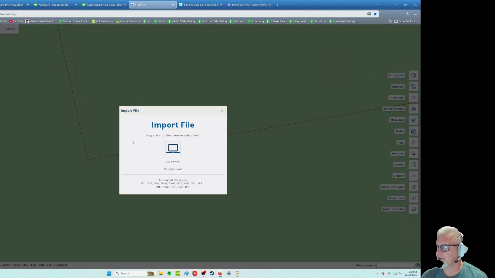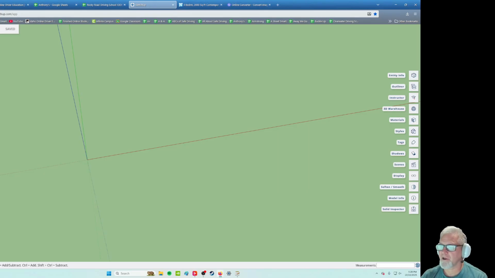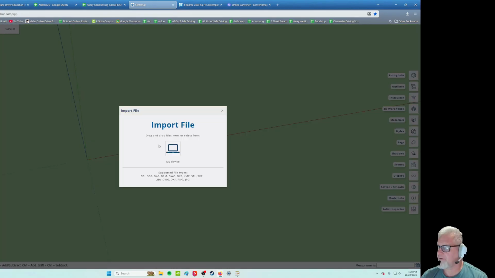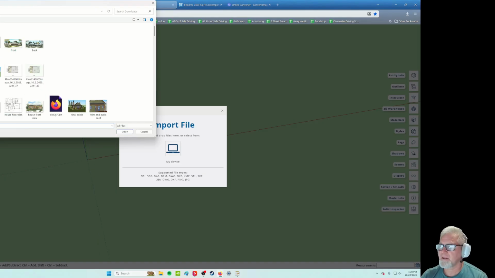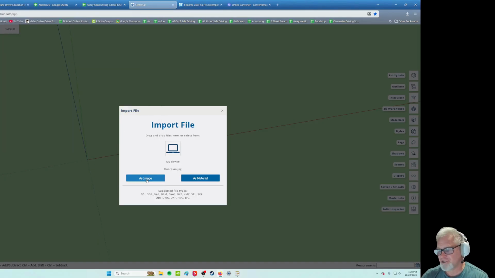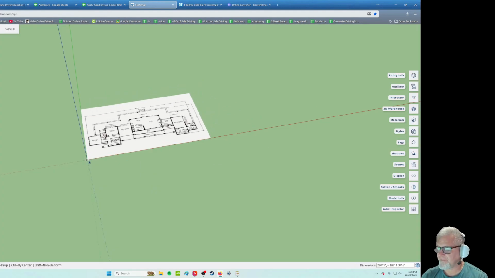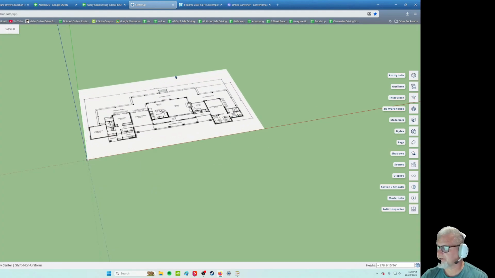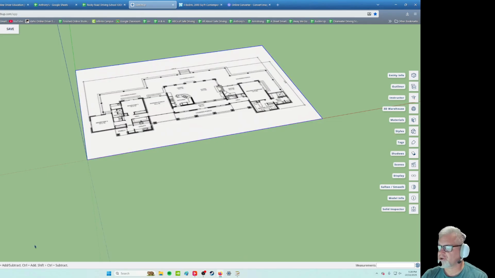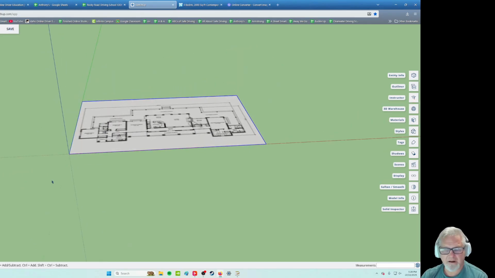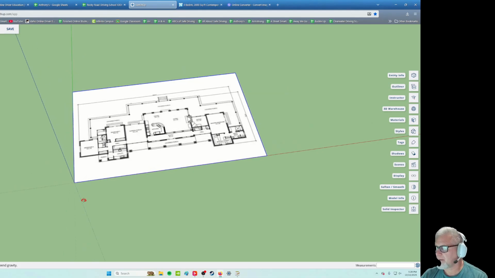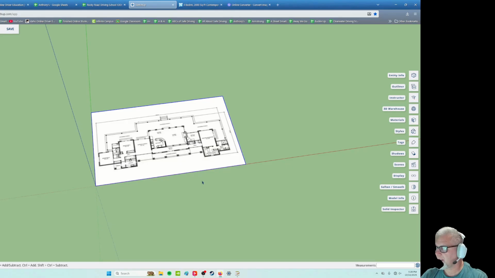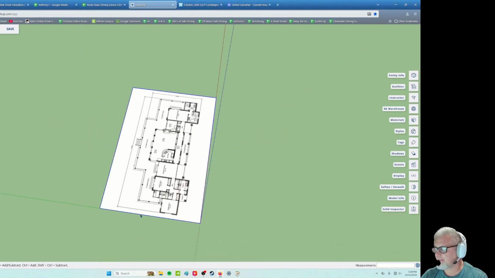Go back to SketchUp. We're going to close that and do it again. So we're going to go import from my device, floor plan that's a JPEG, open as an image, and then put it at the origin and drag it to a decent size. Now I should have left Ty right there. I should not have deleted him because I really wanted him as a reference, but it doesn't really matter. We are going to scale it.